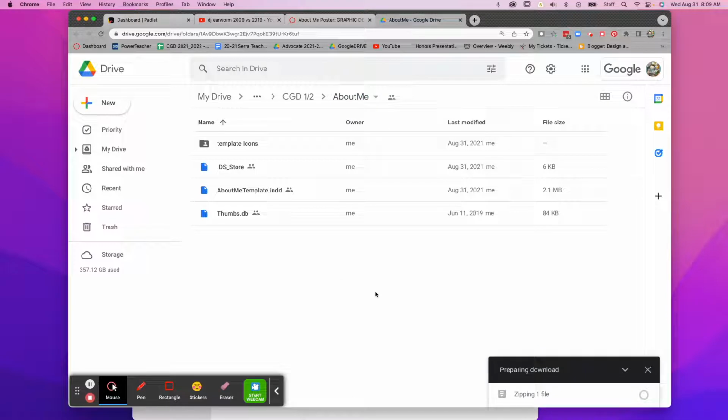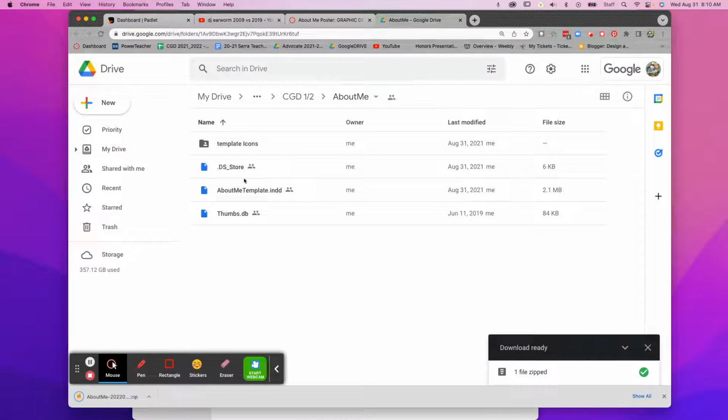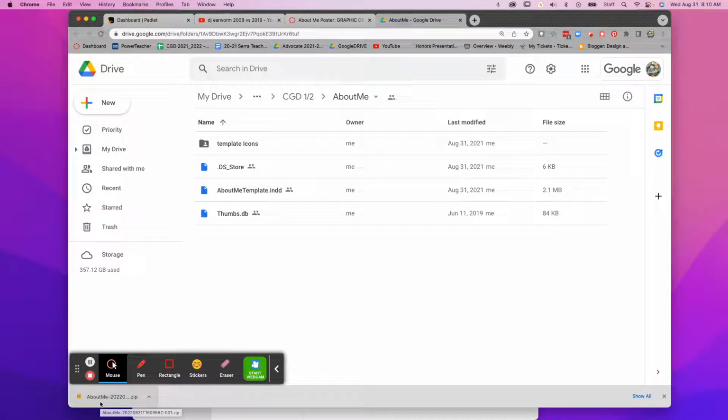What this is going to do is create a downloaded zipped, or you'll hear me refer to it as a compressed file. What it's doing is it's crushing all of these files together. And depending on which browser you're using, I'm using Chrome. In Safari, I think the symbol is up here, but it should be going into your downloads folder.